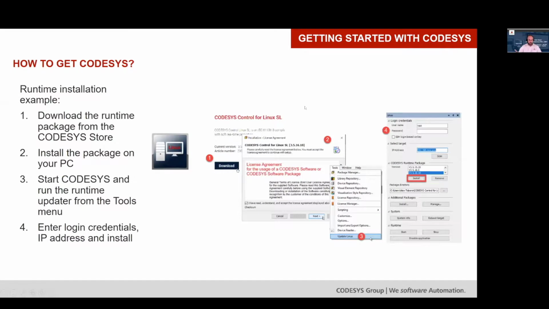Now, after you get that, how do you install the runtime onto a device? Installation is actually very simple. If it's a Windows-based industrial PC, you just get the installer and run it from that PC. For a Linux-based system, you install the runtime package on your PC. So you go to the store, download the package, and install it. Then from the Codesys development system, you will have a new item called Update Linux.